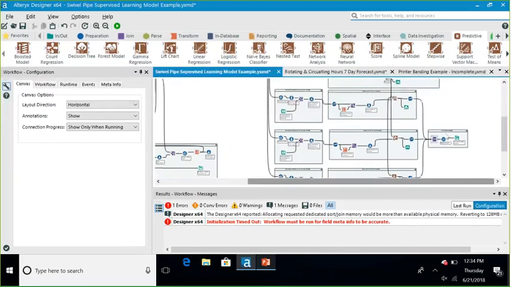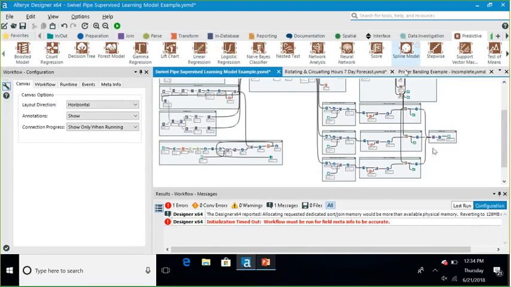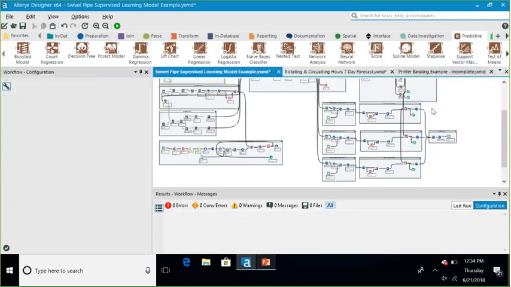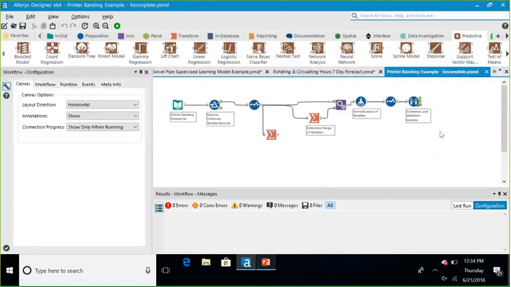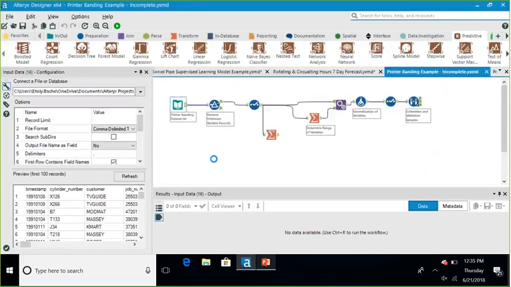Now, since we can't run through this, I still want to show exactly how easy it is to use some of these modeling tools. So what I have here is an incomplete example. What I've done so far is just get the data ready to run into the predictive pieces. In this case, I was able to get a data set made for machine learning from the UCI Machine Learning Repository, a freely available data set.